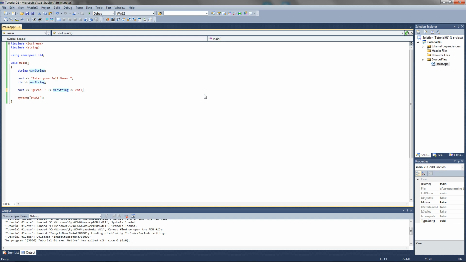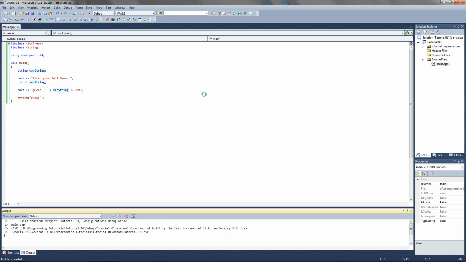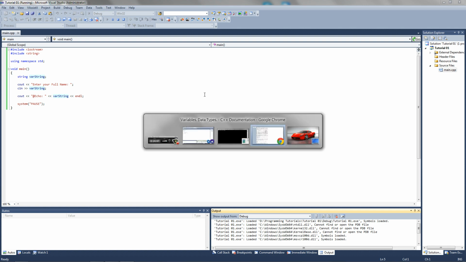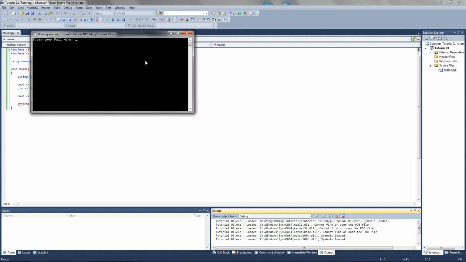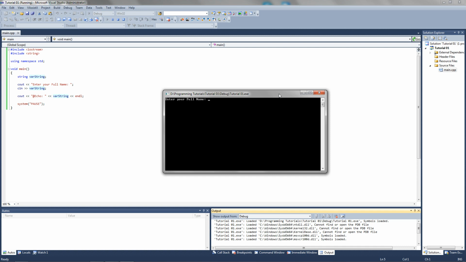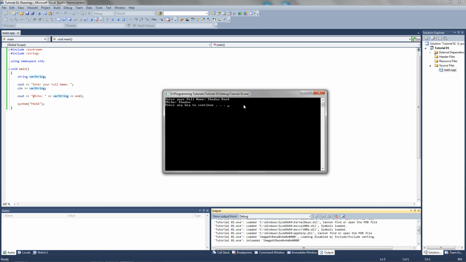So now if I run this, and if I try to grab, say, more than a single word, or say the user has a space between their first and last name, if I try to do shadow hand like this, it's only going to grab shadow. And the reason for that is because it stops grabbing information after a space. So when it comes to echo, it just says shadow.